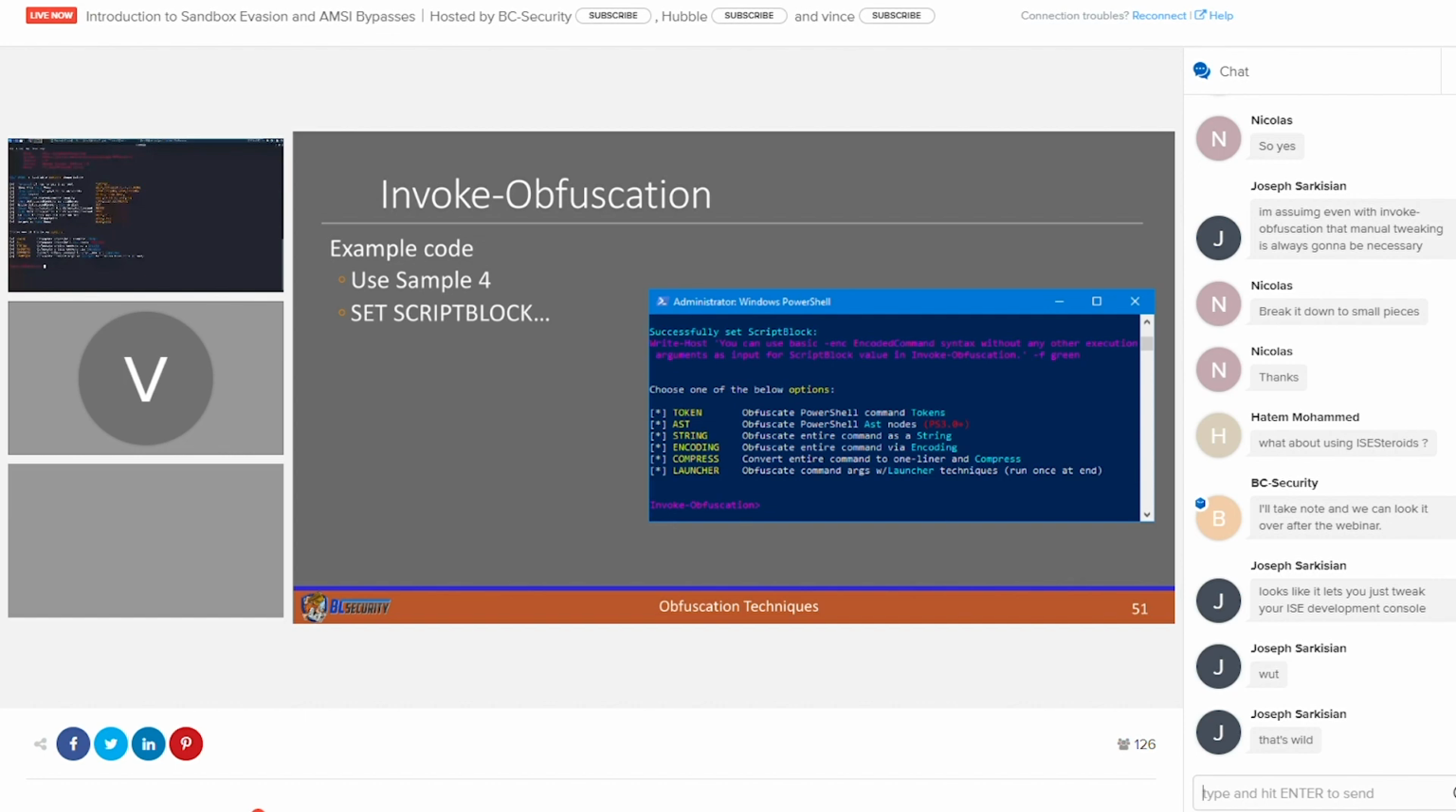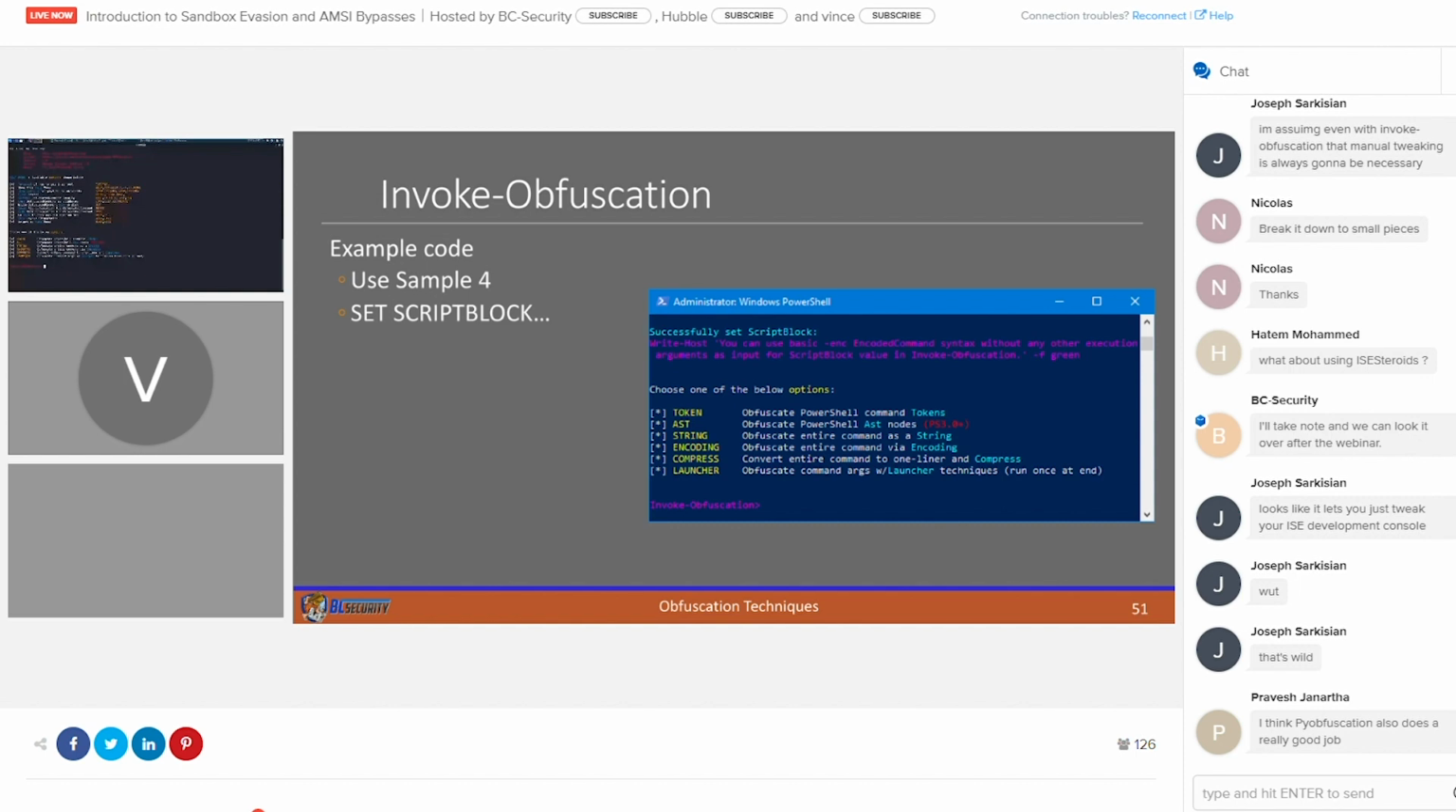The example code we're going to use is sample 4, which is the same as sample 3. It's just not broken up into lines. It's just left as a one-liner.